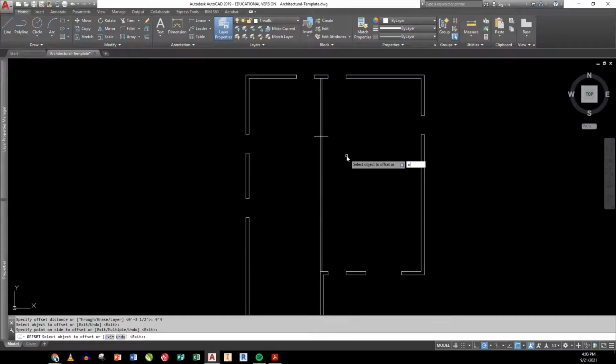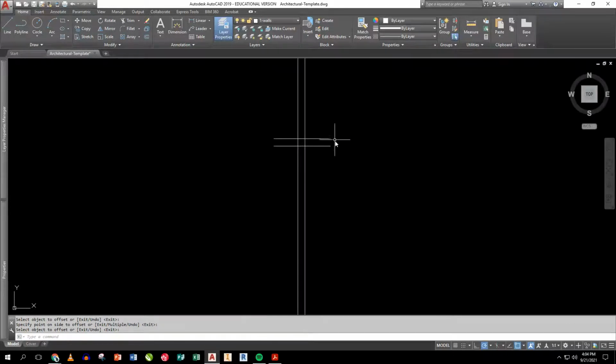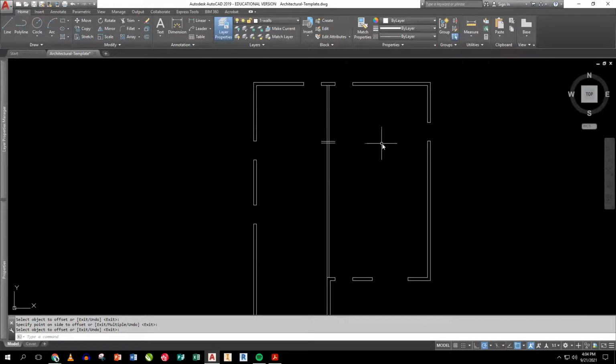So I can actually go offset again and type in 3.5. And because there's no plumbing in this wall, I'll go right here. Oops, gotta do that right. Offset 3.5. Pick this, pick above it. Okay, that is where my partition wall is for that bathroom.